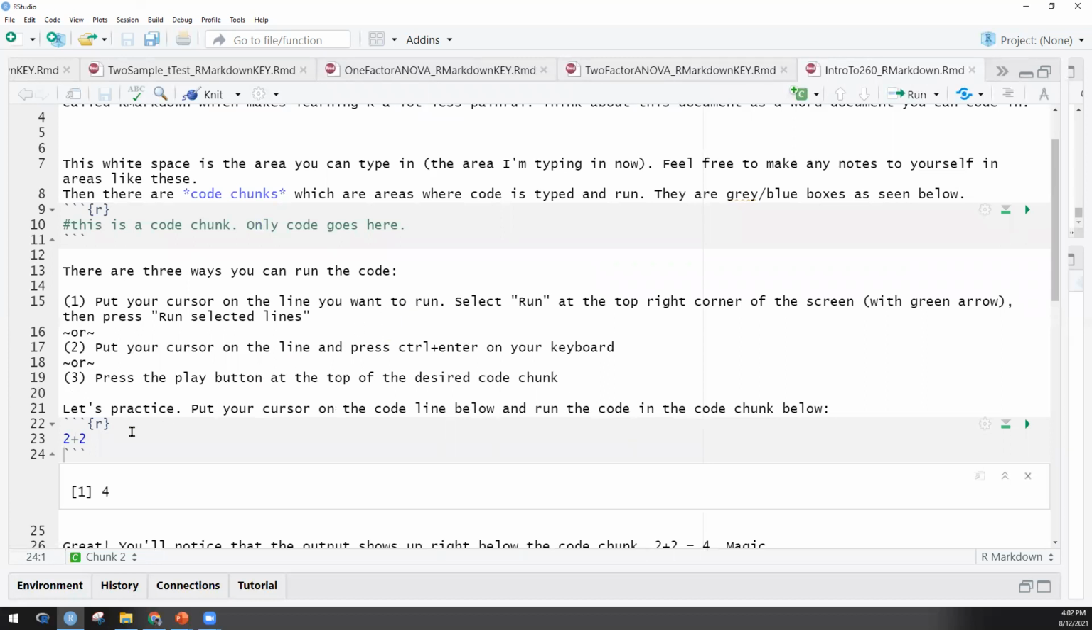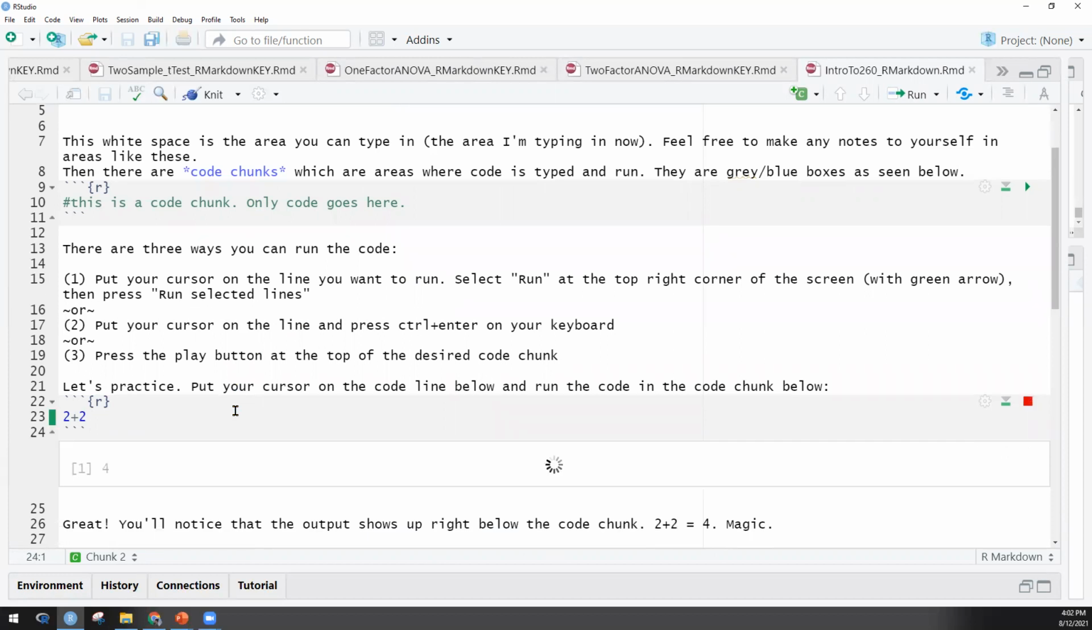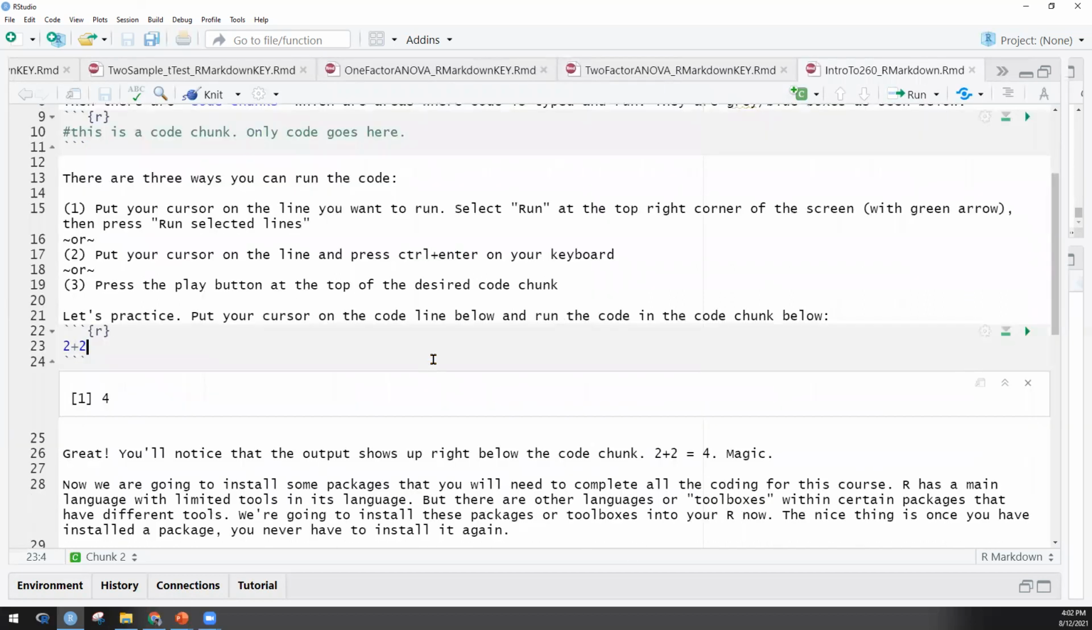Or the other option is to put your cursor at the end of the line or anywhere on the line. And for PCs, it is Control-Enter on your keyboard. For Macs, it is Command-Enter, or I think it's maybe Command-Return. The last way you could do it is by clicking on the code chunk that you want to run and then clicking this little green play button over here. So that will also run the line as well. So there's 3 ways you can run those lines. You can play with all 3 of those ways and figure out what you like best during the lab.